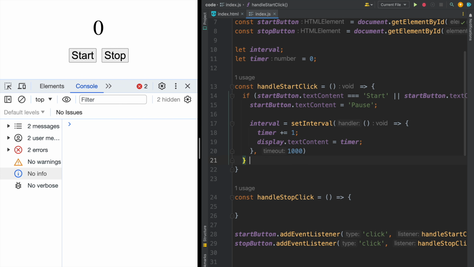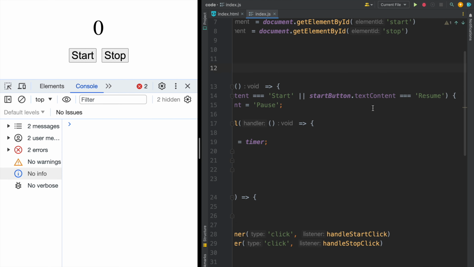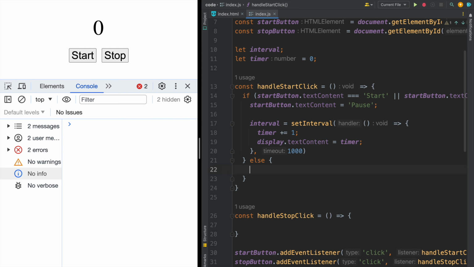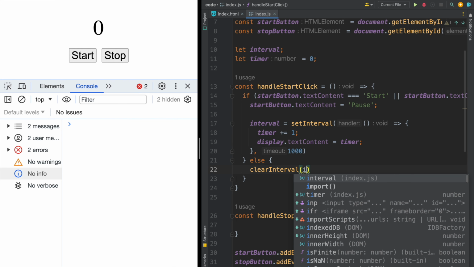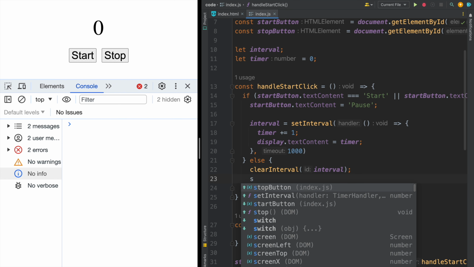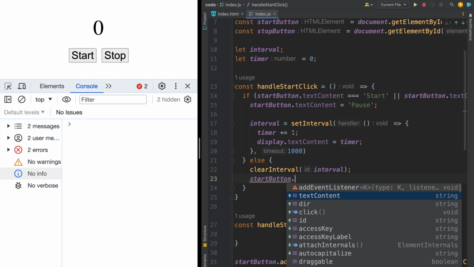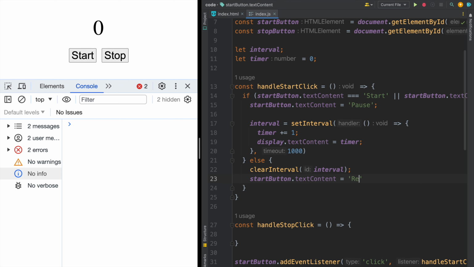And then we need to write logic for the last state. It's pause. So else, if it's not start, it's not resume, it's paused. We need to clear the interval. This means that we will just stop executing our interval, and we need to change the text content of the start button to resume. Let's do it. clearInterval is a built-in function, we pass the interval, and then we need to change the text content of the start button to resume. And that's it. We now have logic for our start button.